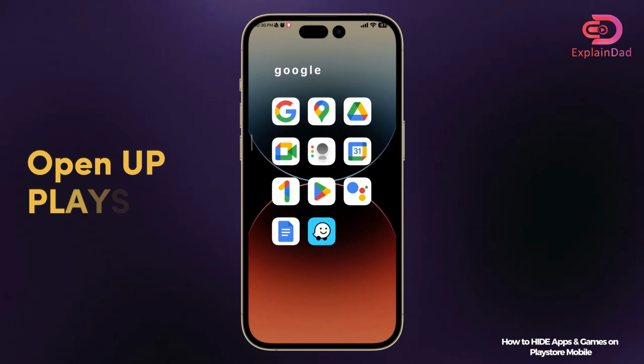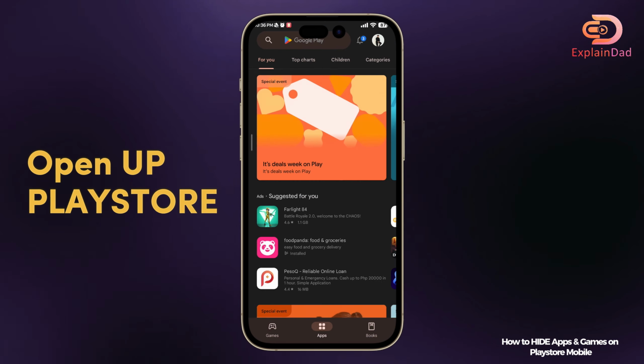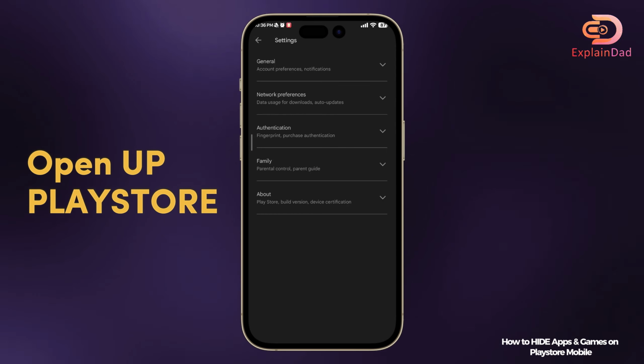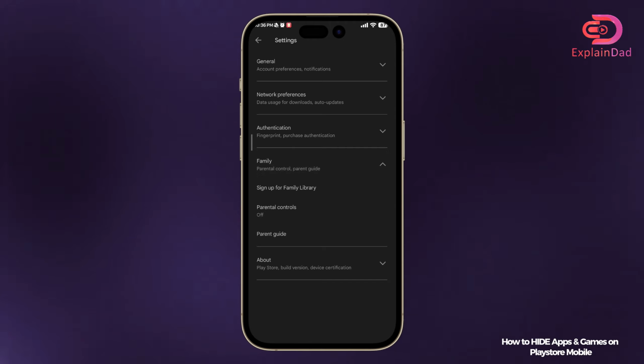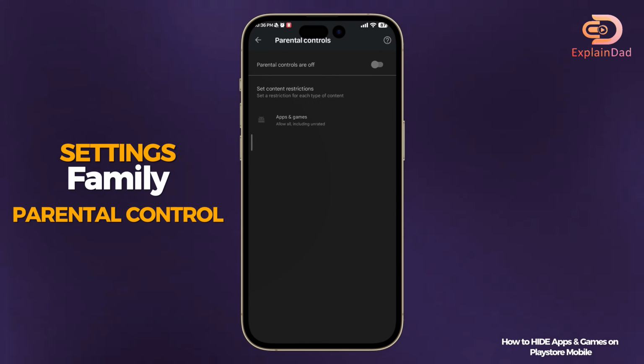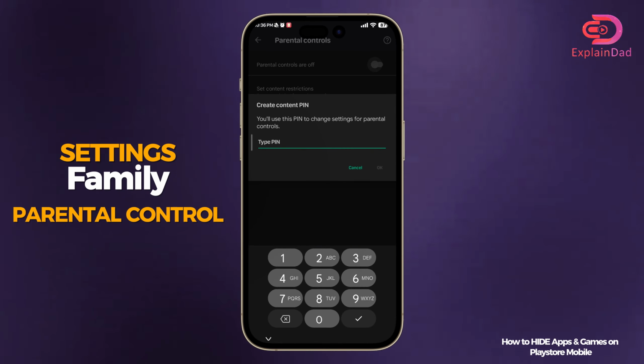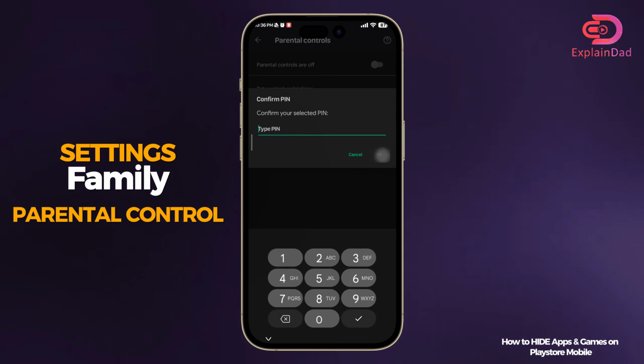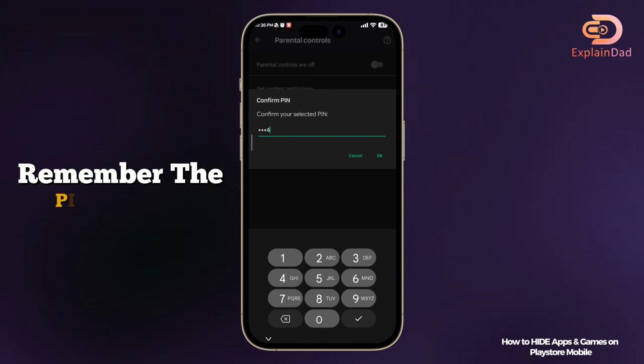So first, open up your Play Store app. Make sure that you're logged into your main account, as this will provide you the most control out of all. And click on the settings, click on family, and open up the parental controls. It will ask you to prompt a 4-digit PIN. Make sure that you remember this PIN.